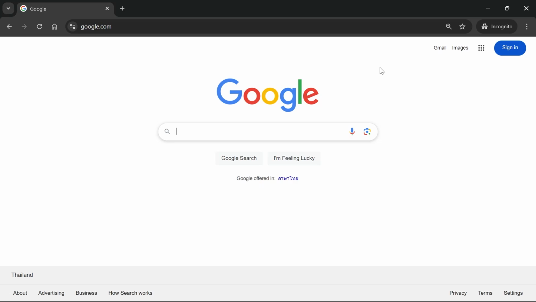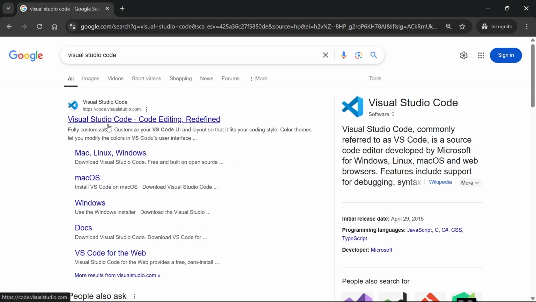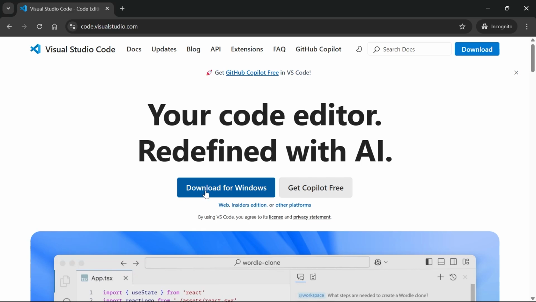In this video, I'm going to show you how to download and install Visual Studio Code on your Windows 11 computer. So first, just open up an internet browser and type in Visual Studio Code, then hit enter. Now click on this top website, which is the official code.visualstudio.com. And from here, we can either click on the download button in the top right hand side, or you can just select download for Windows.